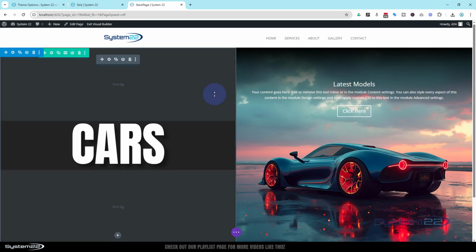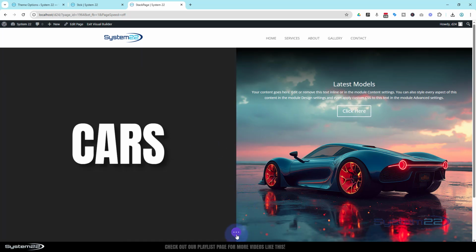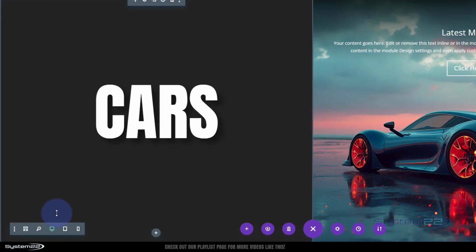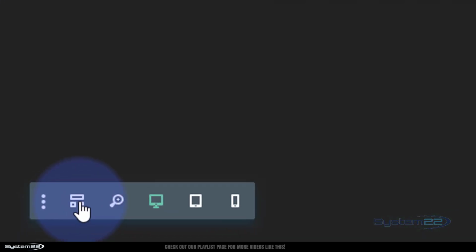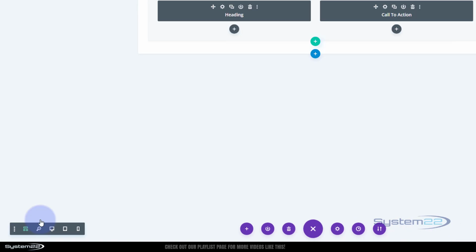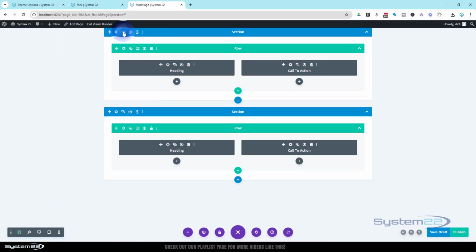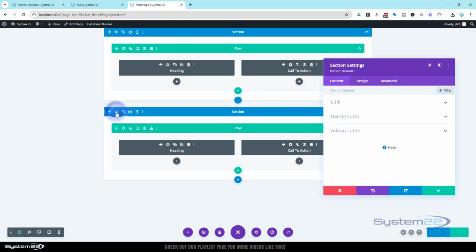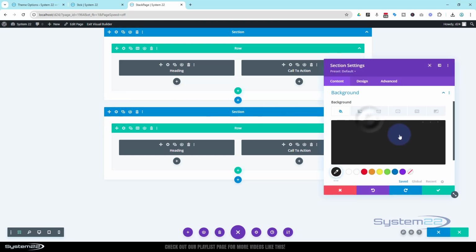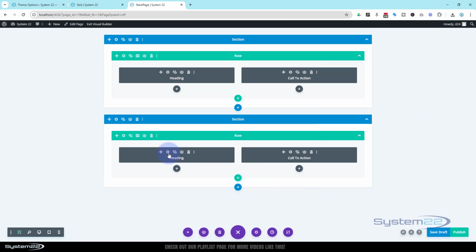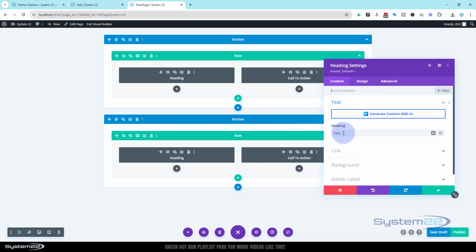Now that we've got the first one, let's go to wireframe mode by hitting the little purple button. Wireframe view, the little icon on the left hand side. I'm going to duplicate this section. I'm going to go into the section itself. I'm going to change the background color, just being a blue perhaps. Put in our next heading. We'll just go in there. We're going to change the text for that space.